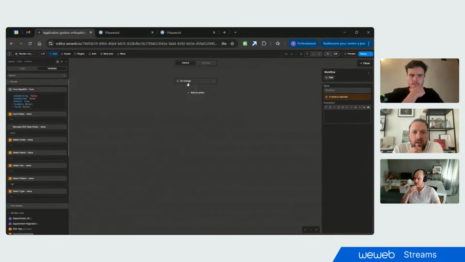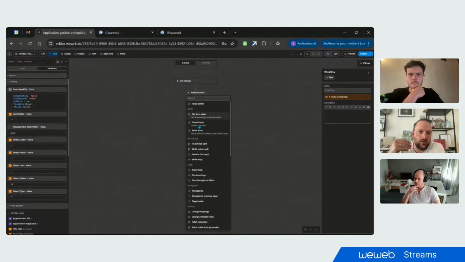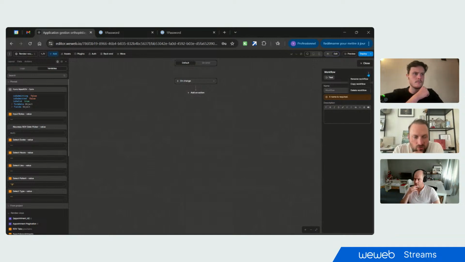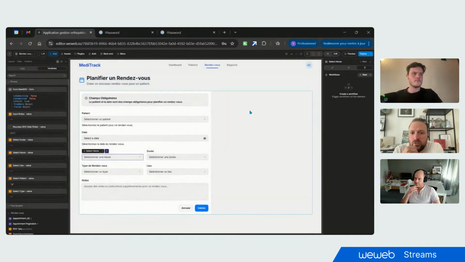Yes, here on change you update the variable. So you cannot really update the form here, unfortunately. But what you can do is create the variable yourself. So go to data, and you create a variable for all the inputs you have. You can only do one variable, but we can do it ourselves.